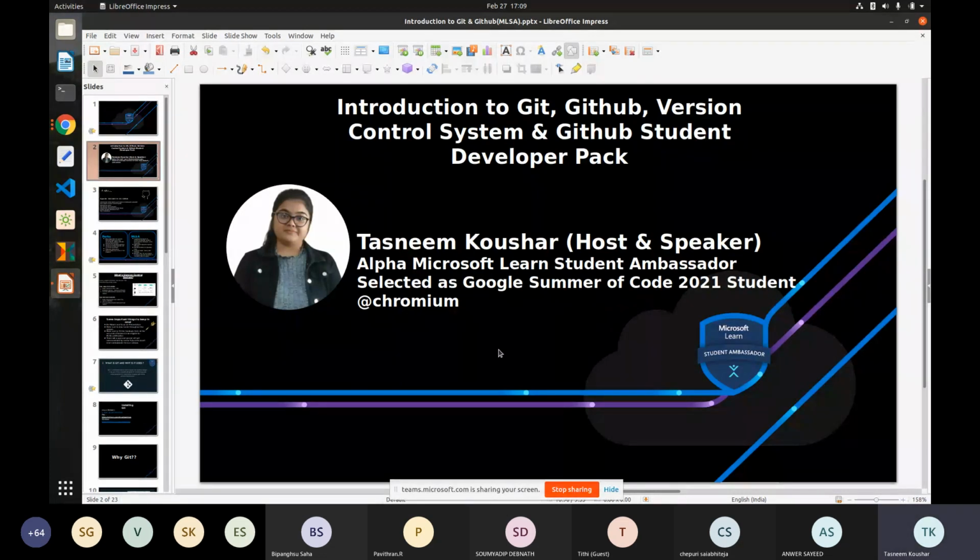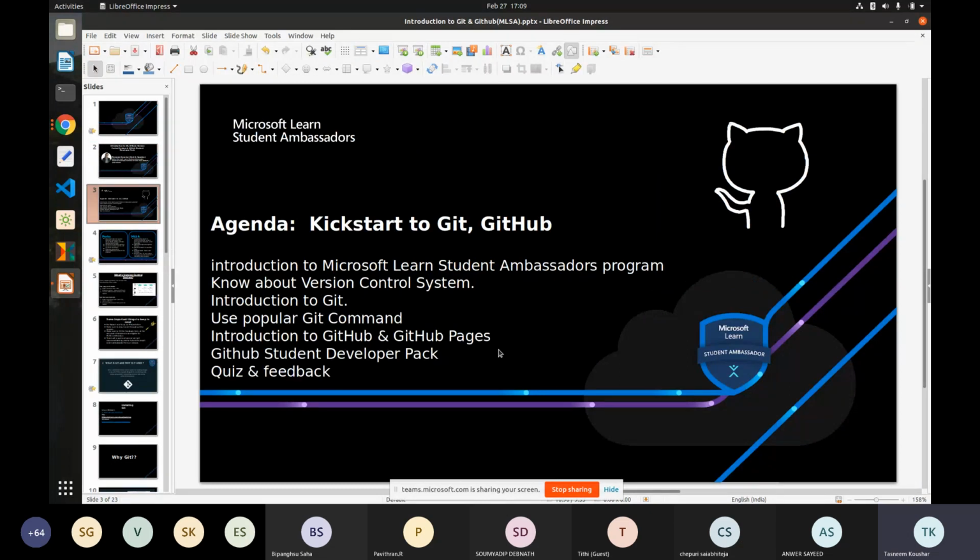So now, the agenda for today's session is: you will get an introduction to Microsoft Learn Student Ambassador Program. You will get to know what a version control system is. You will get an introduction to Git, and I will also show you how you can use some of the most popular Git commands. You will get an introduction to GitHub and GitHub Pages, and definitely you will get an introduction to this amazing program by GitHub, that is GitHub Student Developer Pack. And yes, in between the session there will be a quiz, and at the end, I hope you find it interactive, a feedback form.